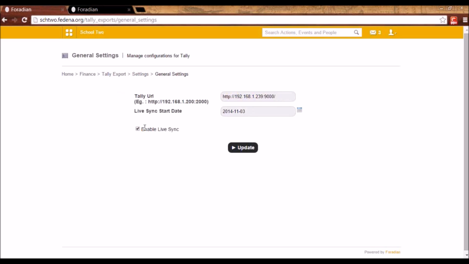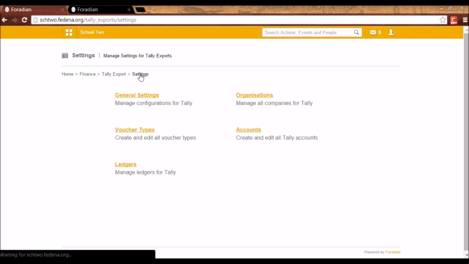And if you want to enable live sync, it means that whatever transactions you're going to do in Fedena, the same will be recorded in Tally. If you want that, you can enable it from here. Live syncing means whenever you are doing a transaction, it will be recorded in Tally. So this is the general settings that you have to do. And the organizations, voucher types, accounts that you see here, these 3 things that I just opened, they have to be exactly the same as you have given in Tally.